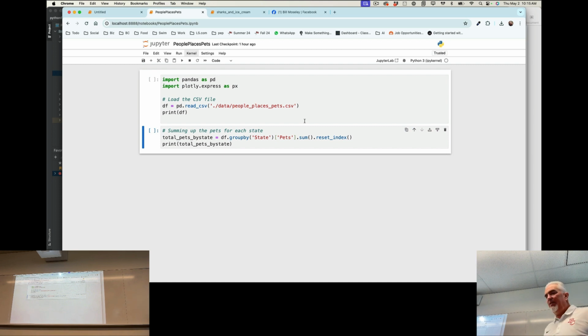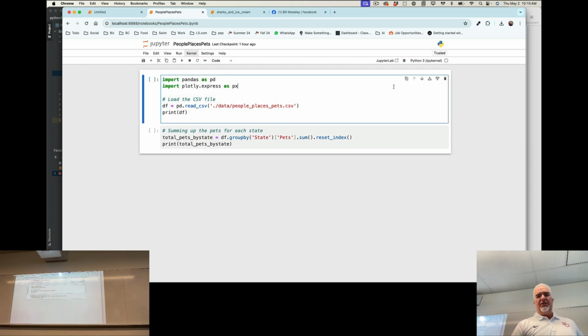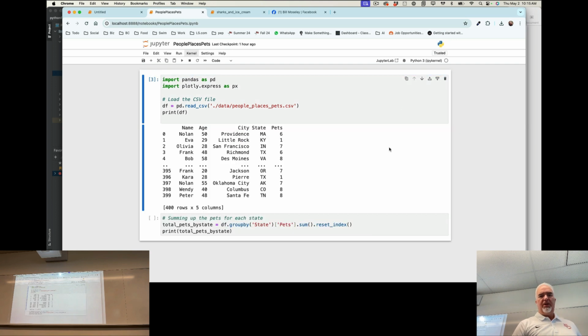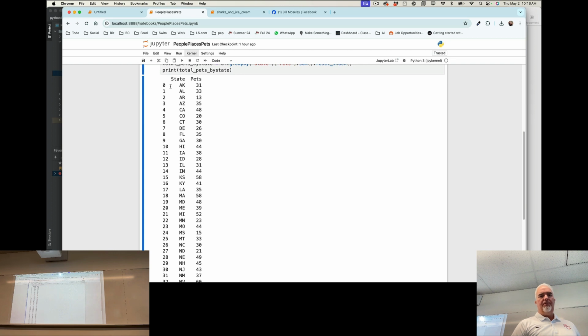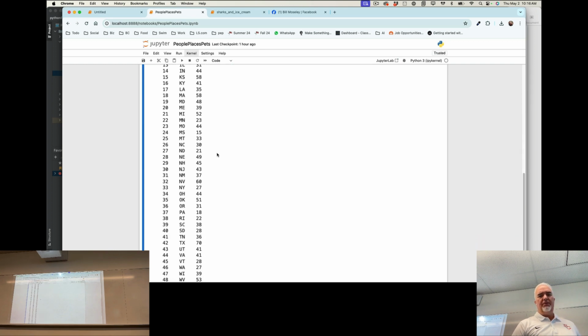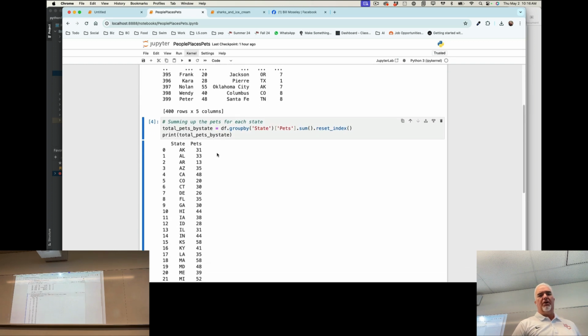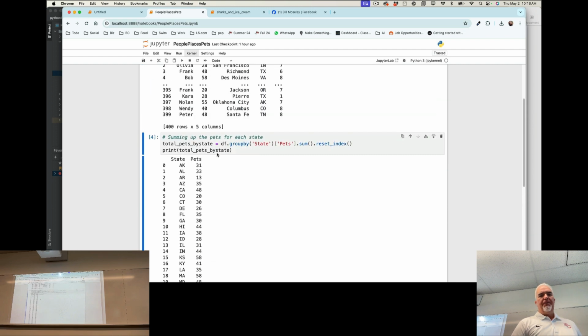You can go back and look at the code that I used today. Actually, I'll post all of that. But this, I'll run this. There's the data frame. And then this is the total pets per state, which you could then use for a bar chart or something like that if you wanted.